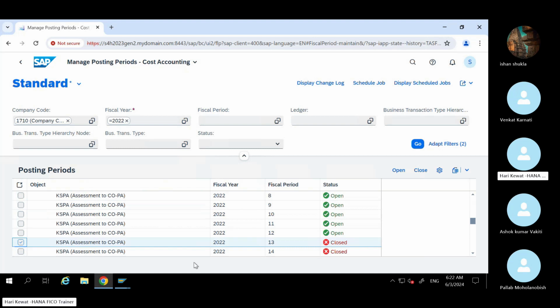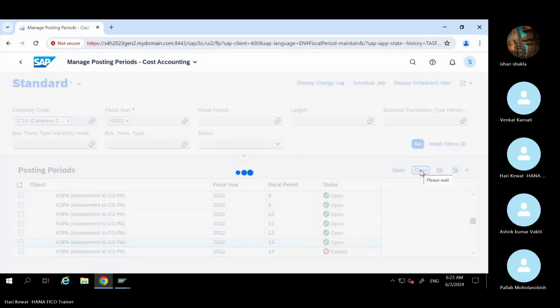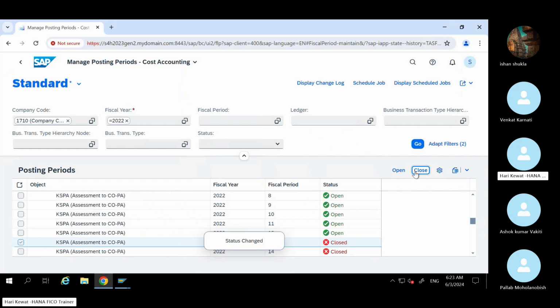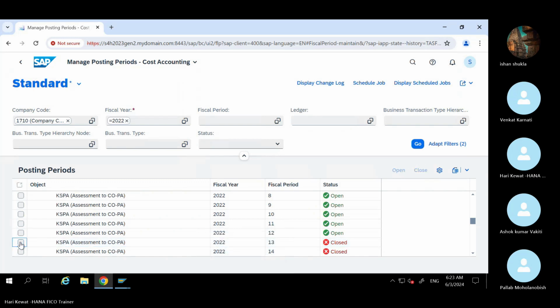Now for KSPA, you have to open sequentially. In CO, that is one drawback. In FI, any period you can open, but in CO you cannot open randomly; you have to open sequentially. Till 12 they have open, so 13 I can open. See, 13 got open. If you want to close, you can click on this close like this. Is it clear? Yes.